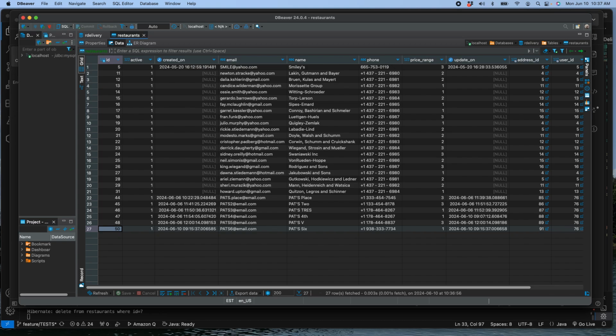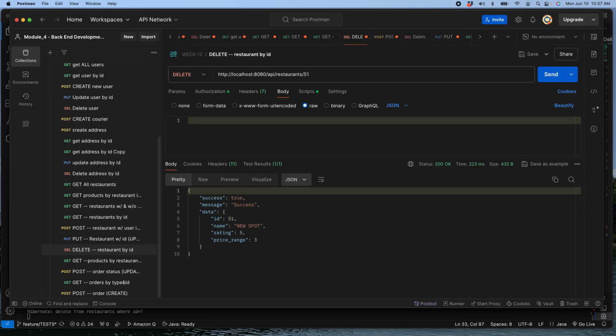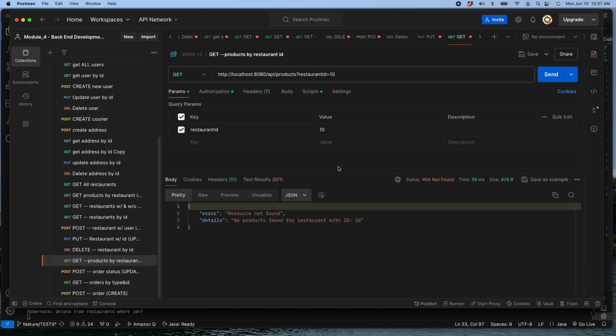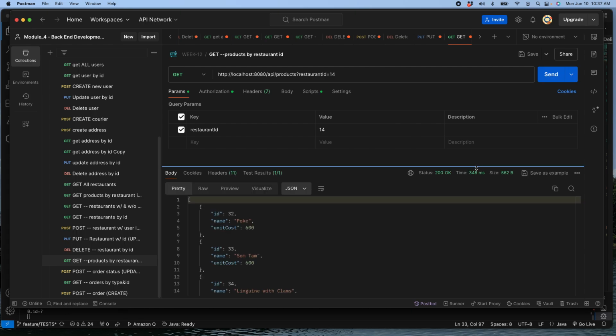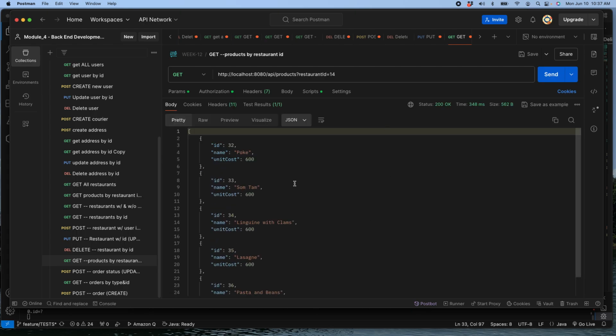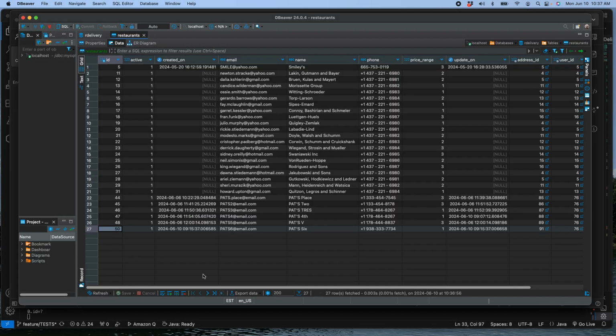Okay, moving right along, we're going to move to getting products. This is going to be getting products based on a restaurant number, or restaurant ID, I apologize. So pull number 14, and it will pull all of the products from this restaurant with their ID, the name, and what their actual price is. Just to verify, we pulled 14.